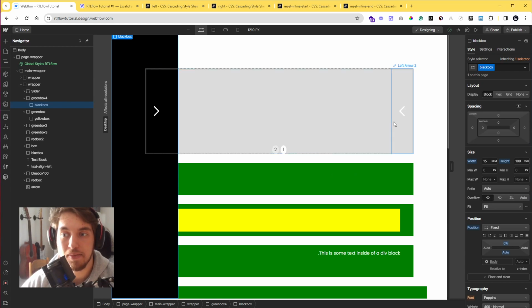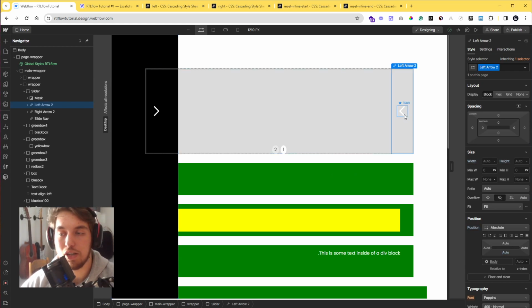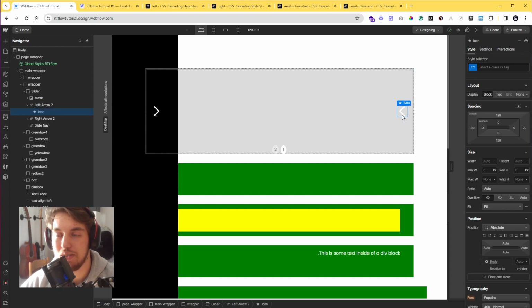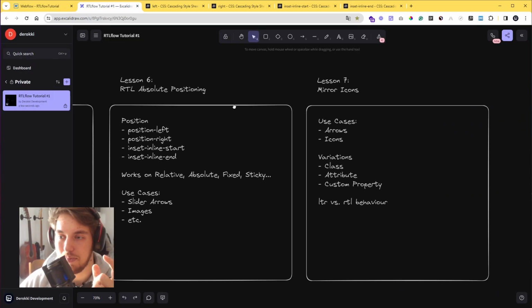And then in the next lesson, we're going to talk about how to actually mirror elements or mirror icons. So the left looking arrow actually flips to the right based on the website direction. So yeah, it's going to be the next lesson.